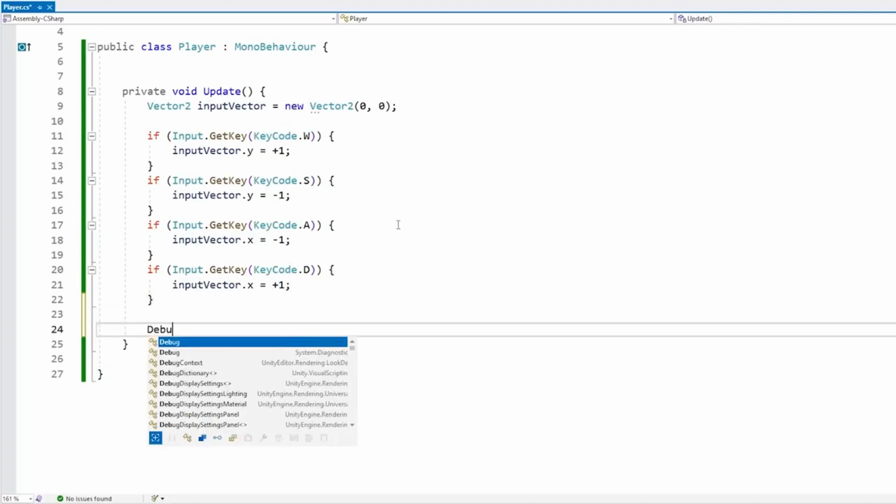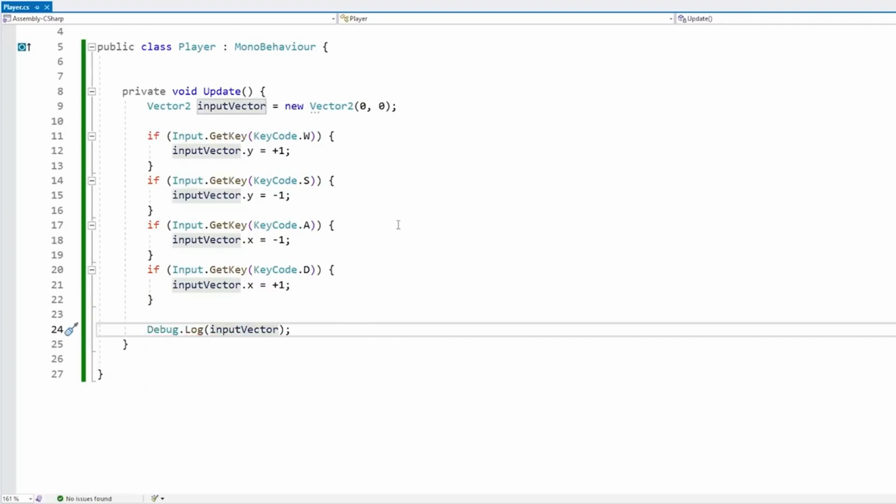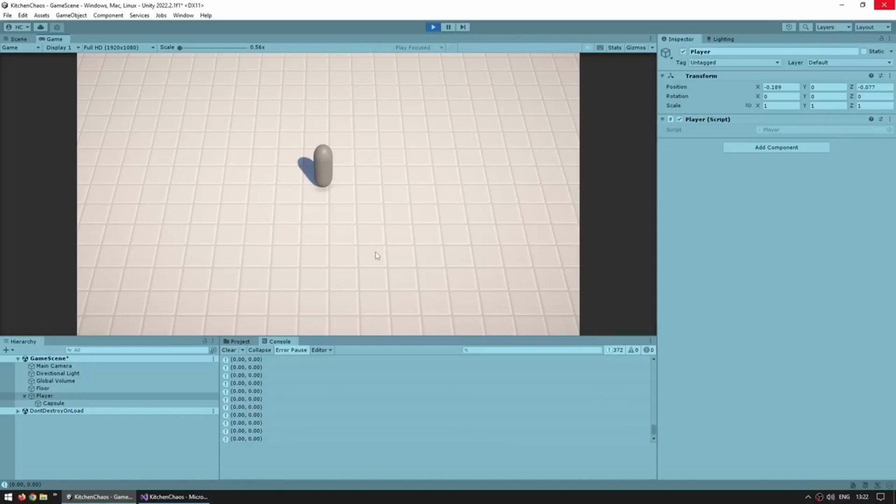Let's do a quick log just to test, so Debug.Log on the input vector. Okay, so let's test. All right, so we can see in the log 0, 0. Okay, makes sense. Now if I press W, yep, we've got a 1 on the Y. If I press A, we got -1 on the X. Press D, +1. Press S, and -1. Okay, great. So everything works.